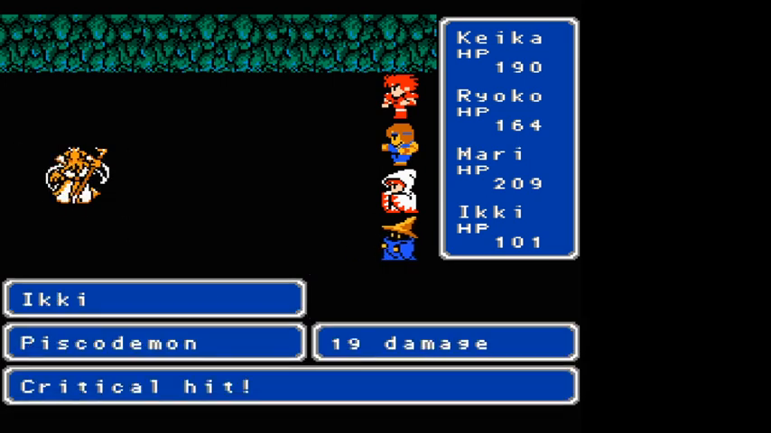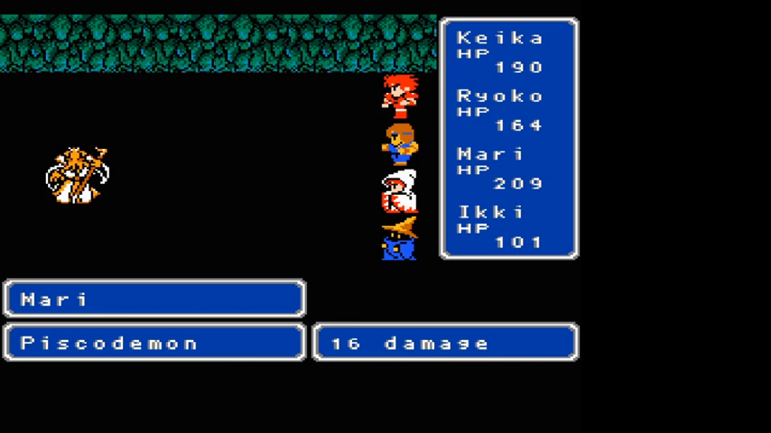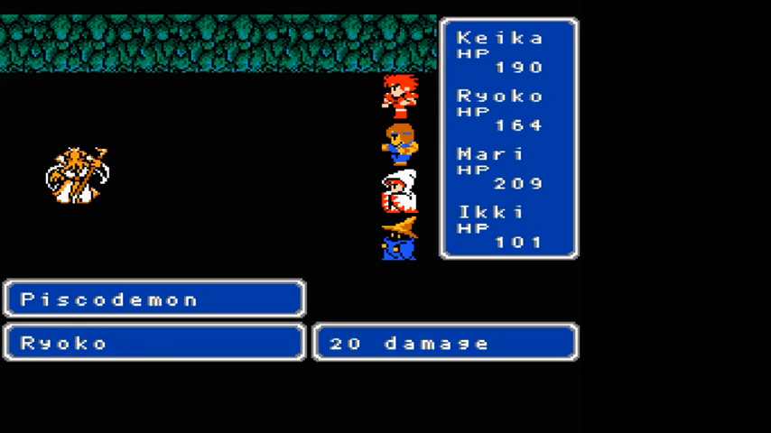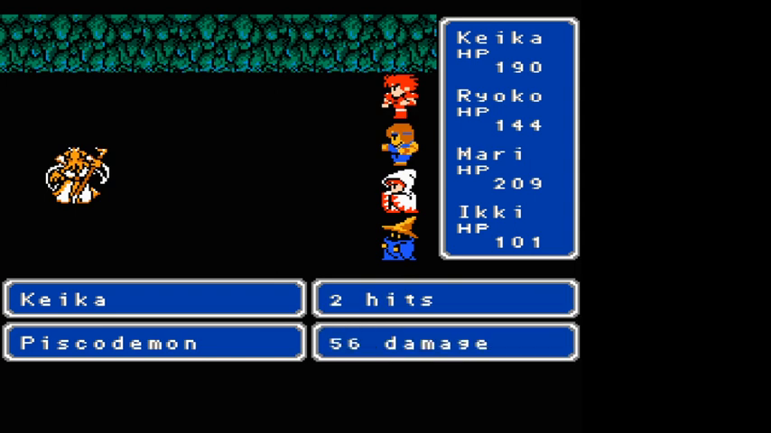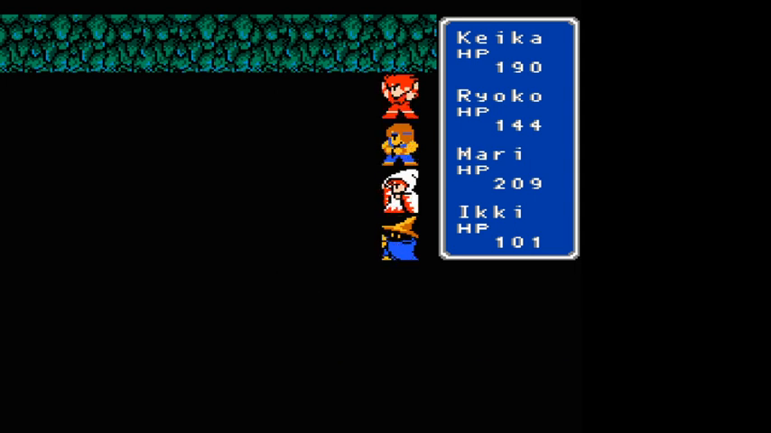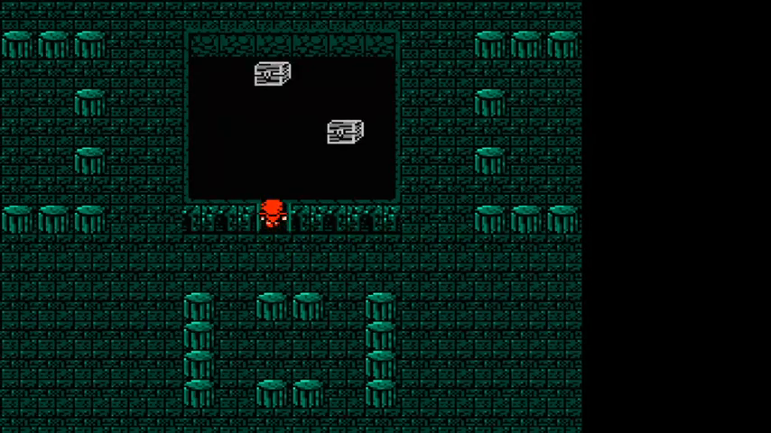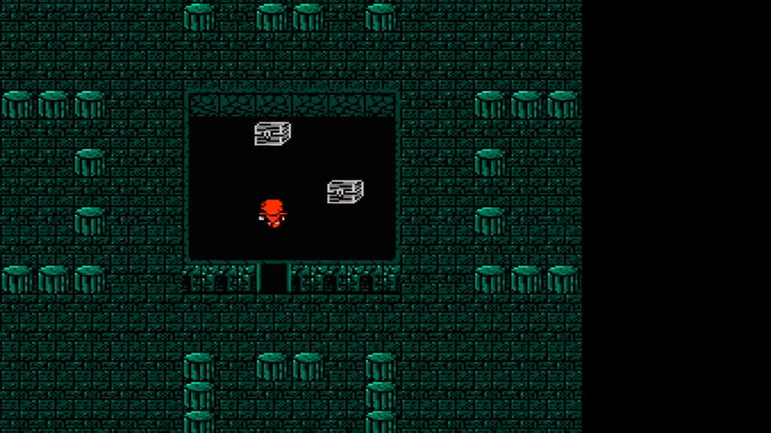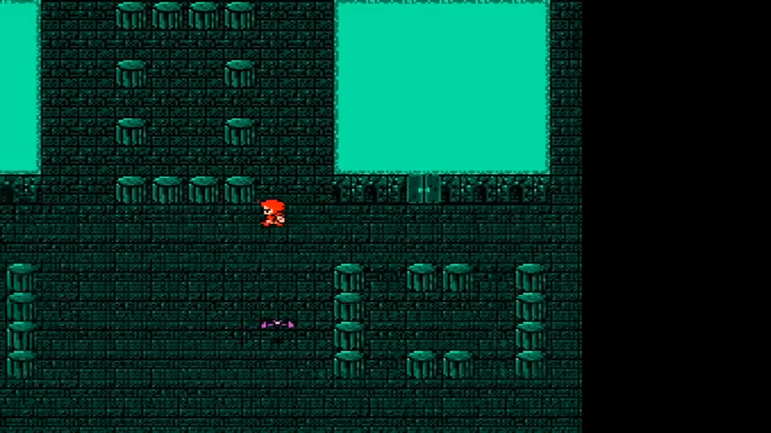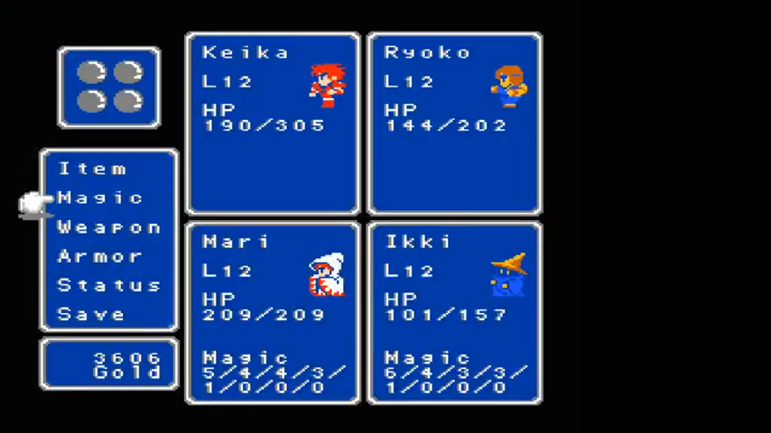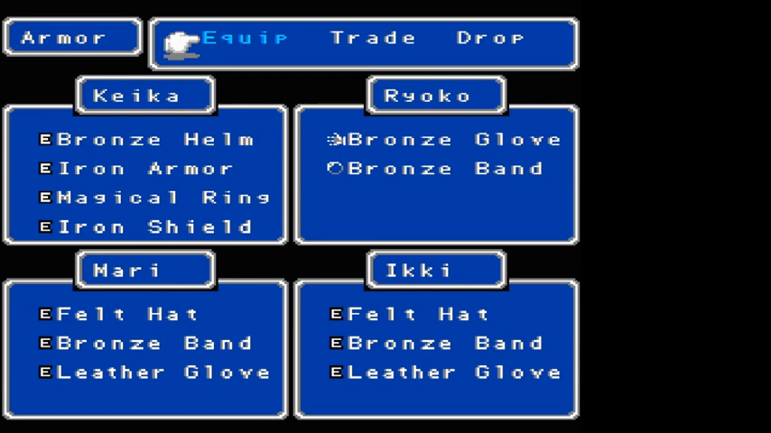Let's just keep attacking. Iki gets a crit for 19 damage. That's cool. And we killed that last one. Good pile of gold. 2 treasure chests. We got a pure potion and a sleeping bag. Nothing to write home about. A bronze band. We have all of those that we need. But you know, we can sell that one. That's cool.